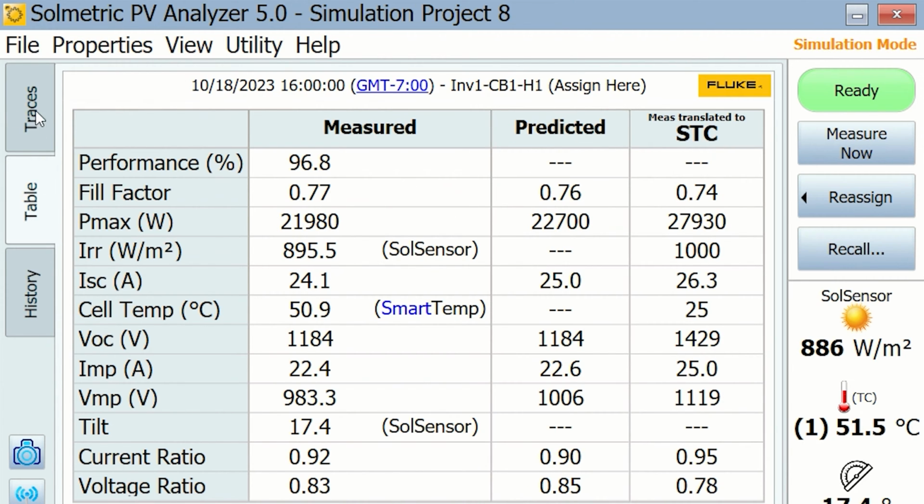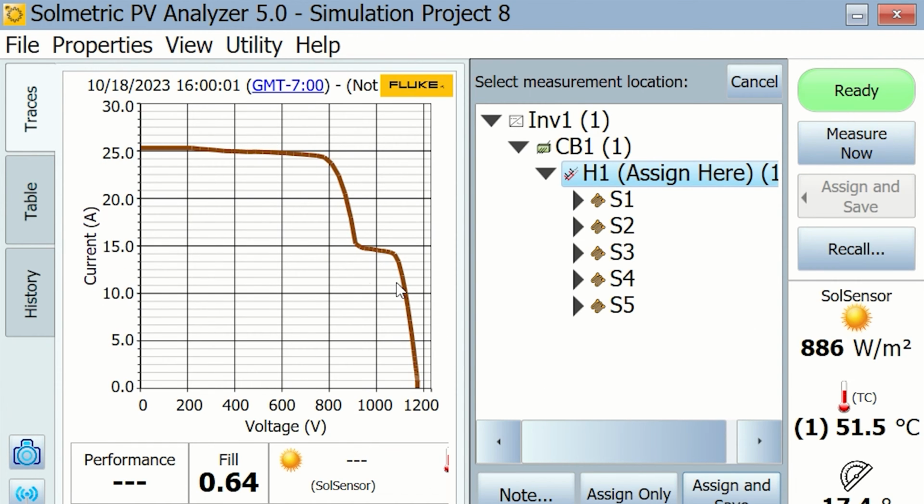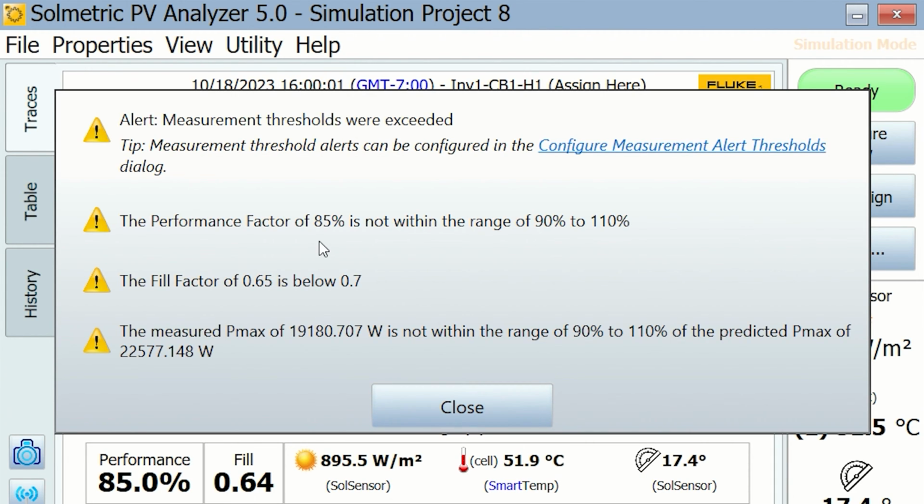Now, if I want to see possibly what something bad would look like, I'm going to hit measure now again. Now we can see we don't have a smooth curve. It's going to go to the same place. We hit assign and save again. It's going to give me a warning that I've hit some thresholds. I'm below 85%, which has a target range of 90 to 110. I'm below a fill factor of 0.7, and the measured Pmax is not within the range of 90 to 100% of the predicted Pmax. So it's giving you a warning that says, hey, something is wrong here.